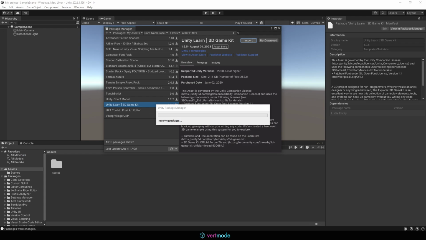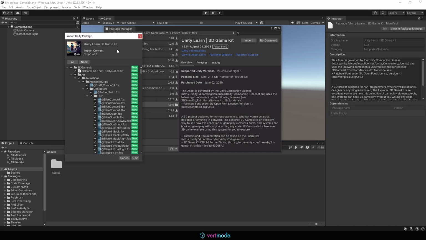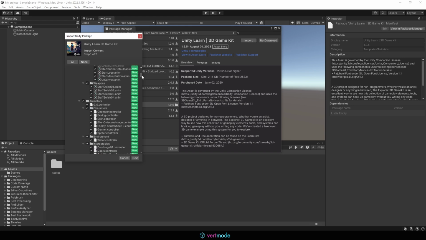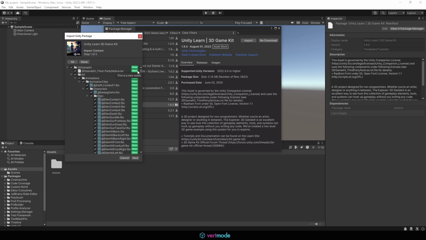Okay, so the import process is finished here, and you can see that it gives us a confirmation menu here to import different things. Now, this is an opportunity to select what you do and don't want. In this case, we're going to bring everything in. But, let's say you get a kit and you just want to get trees out of it, but it comes with a ton of textures or shaders. That'd be a chance for you to uncheck whatever it is you don't want.